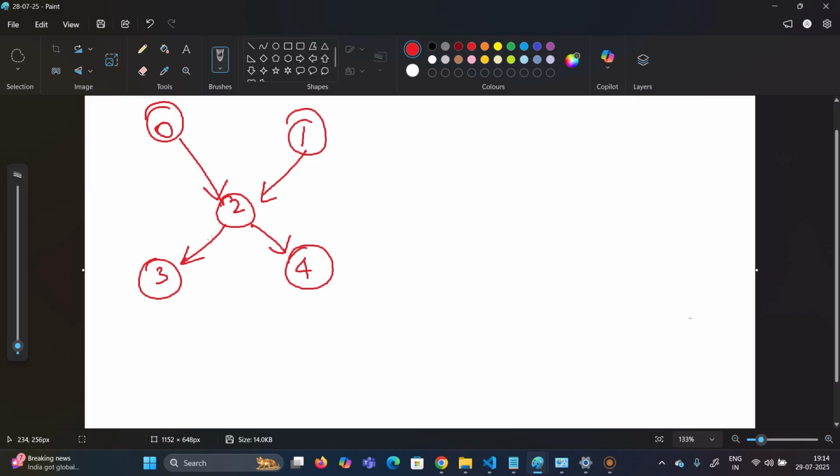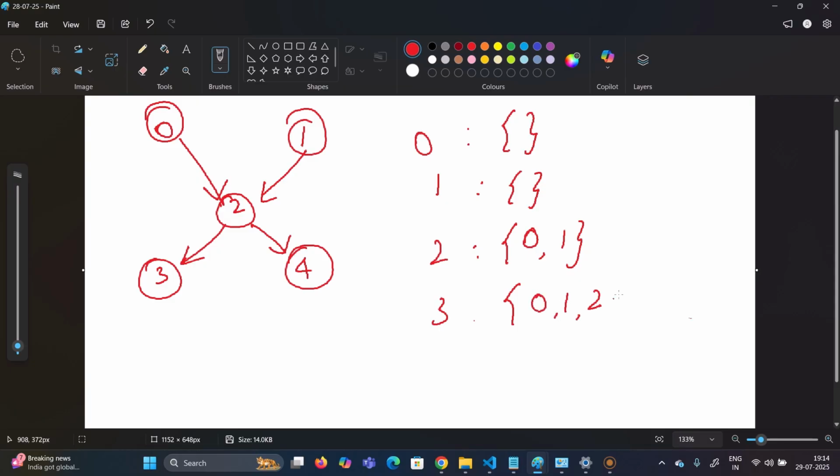For 3, we have a direct edge from 2 to 3. So the direct parent is 2, and for 2, the ancestors are 0 and 1. For 4 also, we have the same thing. So the answer should be, for 0, an empty list or vector. For 1, an empty list or vector, as there are no parents or ancestors. For 2, it should contain 0 and 1, as both are direct parents. For 3, the direct parent is 2, and for 2, the ancestors are 0 and 1. For 4 also the same case, 0, 1, 2.